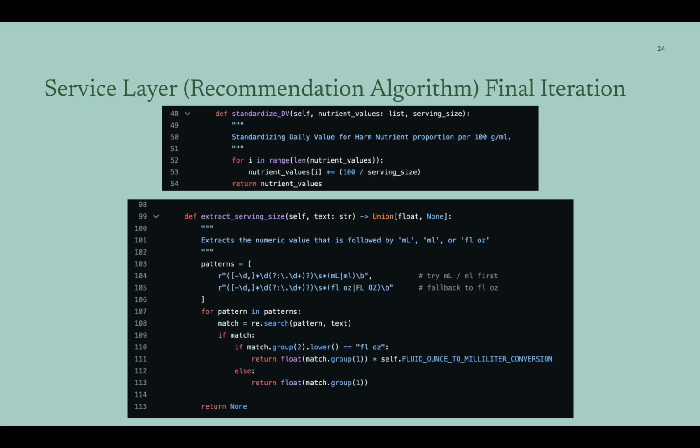In the future, when serving size is more consistently available in the data, the extract serving size method will identify the product serving size. This will allow the standardized DV method to convert nutrient daily value percentages into a standardized per 100 grams/milliliters format, making health scores more accurate and comparable across products.